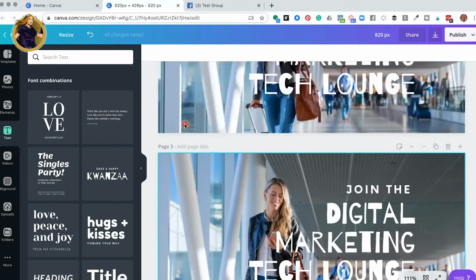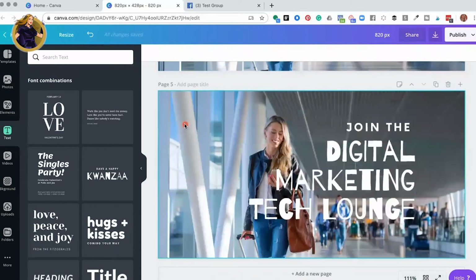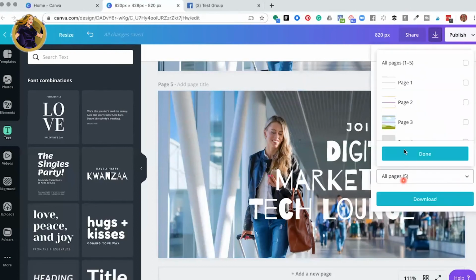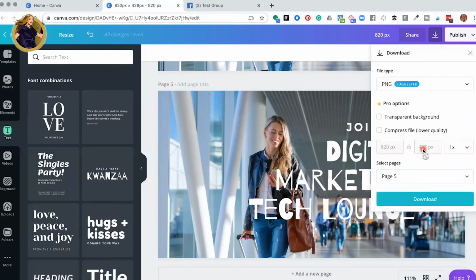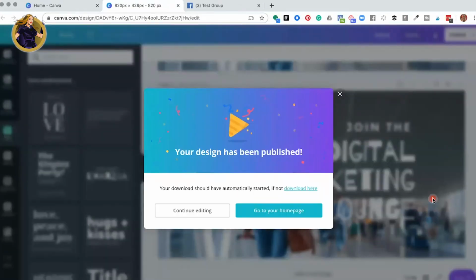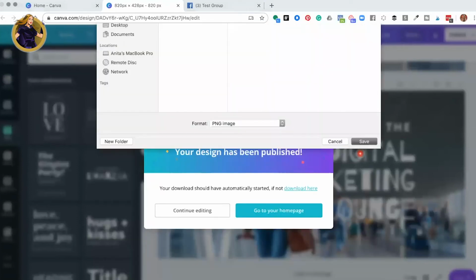Now, if you have several sections like I have here, and you want to download just the last section, all you have to do is come up to the download button and you select the page that you want to download. So obviously you'll probably just have one page where it's all on the same thing. So just make sure that you're downloading the final image that you want. Once you're happy, you click done and make sure it's a PNG because that's the best optimized image that you can use. And you go ahead and you click download. This will download straight to your computer and then you'll be able to upload it directly into your Facebook group.